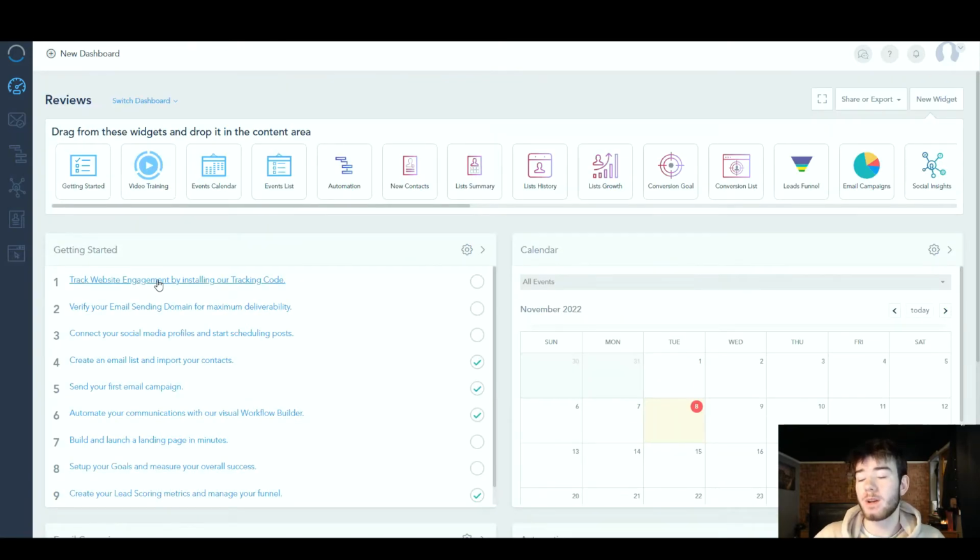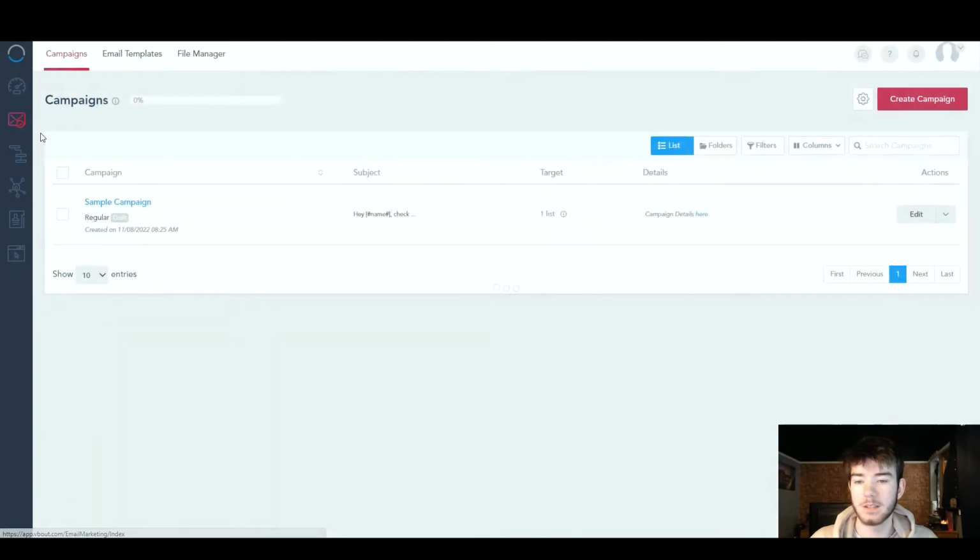So now that we've run through all the dashboard area and what features it has, we're going to move on to the left hand side. So we have the email, the automation, the social and the contact section, and also the landing page section. I'm going to click on the email section, and this is where you'd have any email campaigns. You have your sample campaign, which has already been created. However, we're going to go to the top right hand corner and click create campaign.